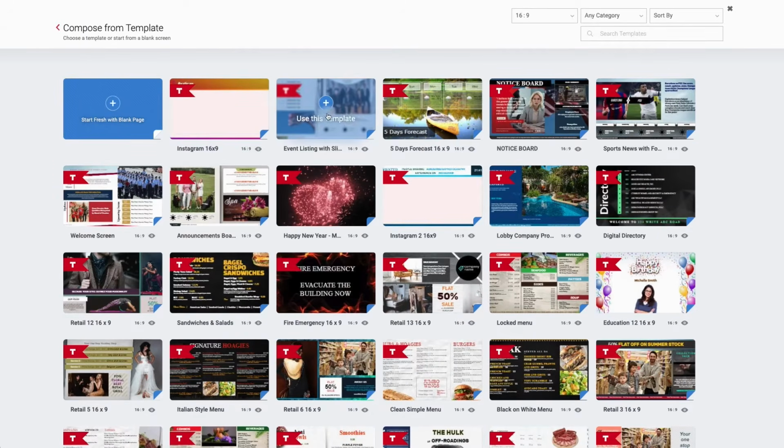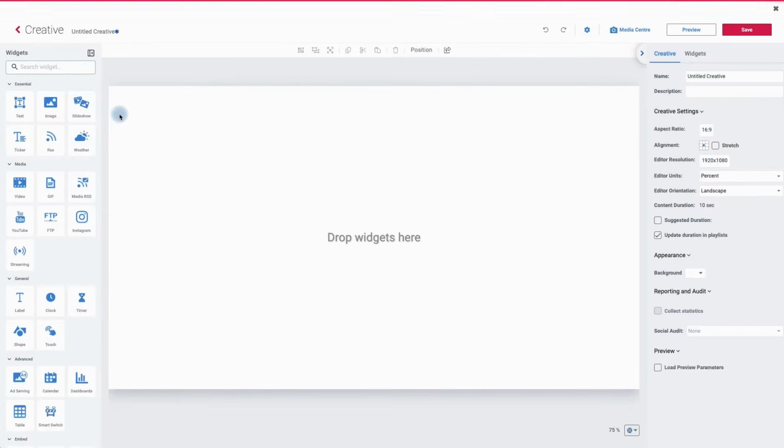I can now choose from one of the many templates, or I can start with a blank page. For this video, we're going to use a blank page. So I'm going to left click on the plus symbol. On the left hand side are my widgets, in the middle is my canvas, and on the right hand side are my settings. The first thing I want to do is bring in the widget.